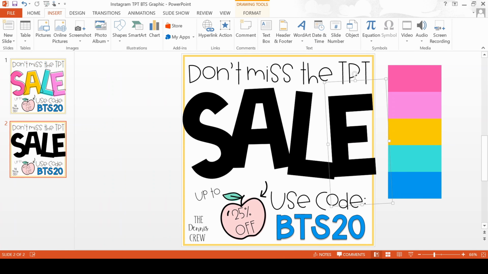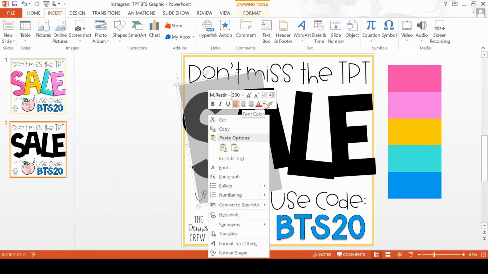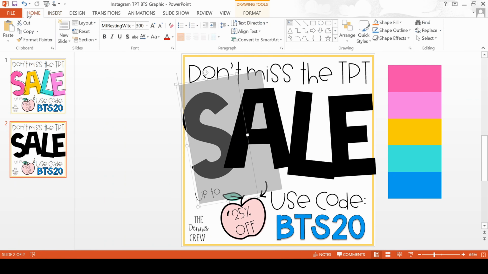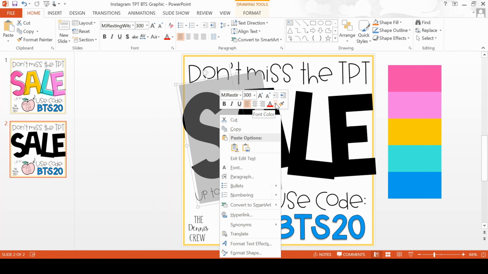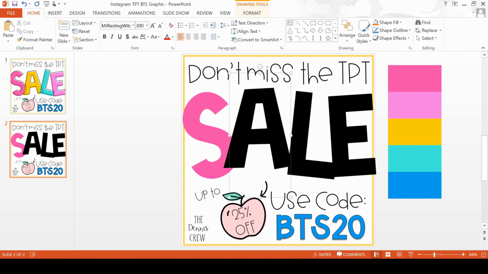All right, now I want to make these my brand colors. So I'm going to highlight the S. I'm going to use font color, so you can go into Home and do font color, or you can just right click and go to font color. I'm going to use my eyedropper again. I'm going to use this pink. Make sure that there is no border. If there's a border, you'll have to go in and change that, but it looks like we're good to go.